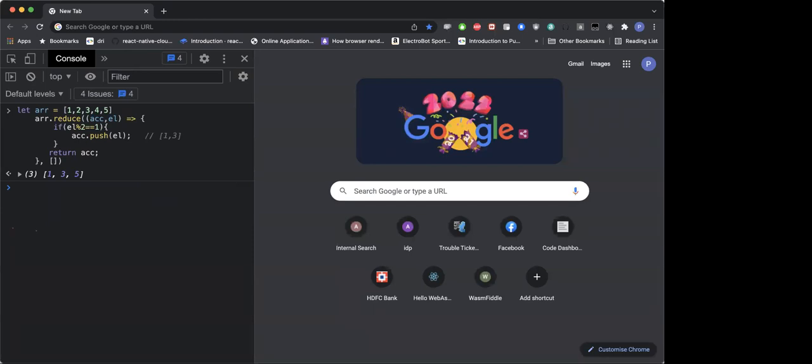Can we apply this with strings? Of course you can. Reduce just does the job of going through the array. Whatever you want to return is up to you. Are we clear, everyone?